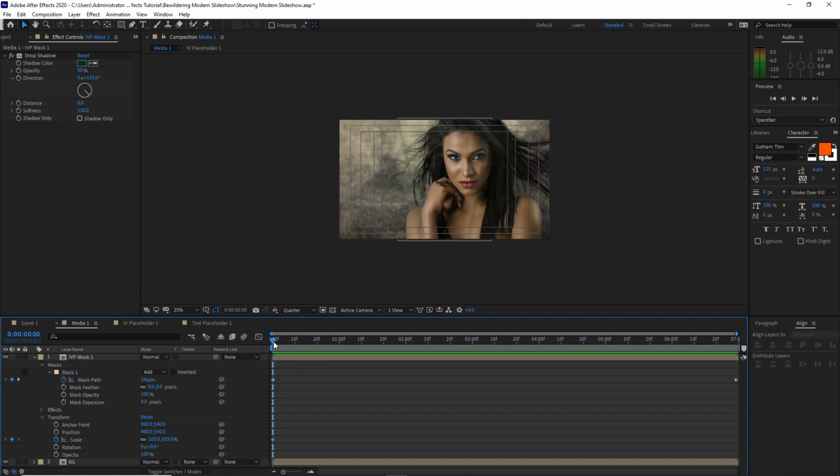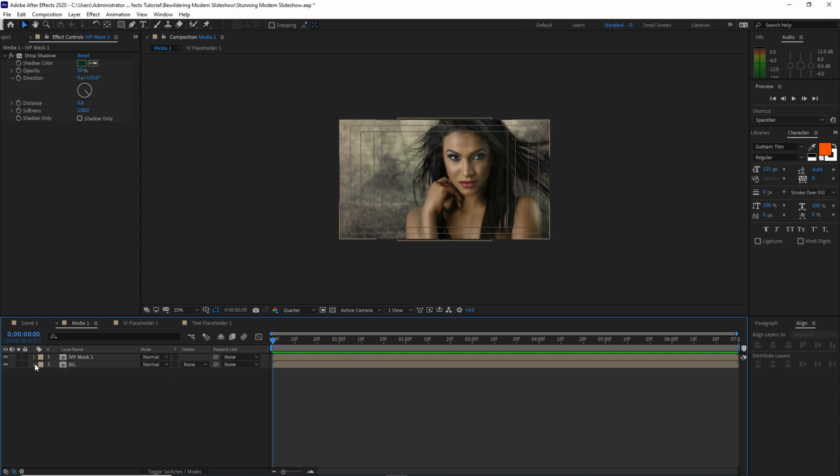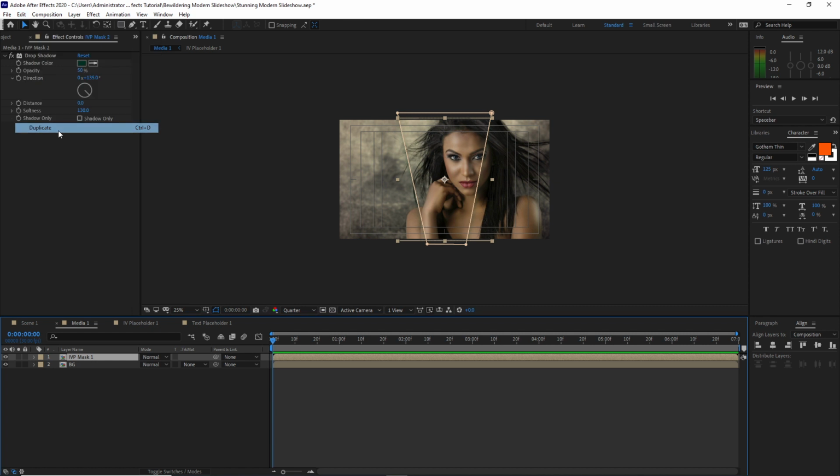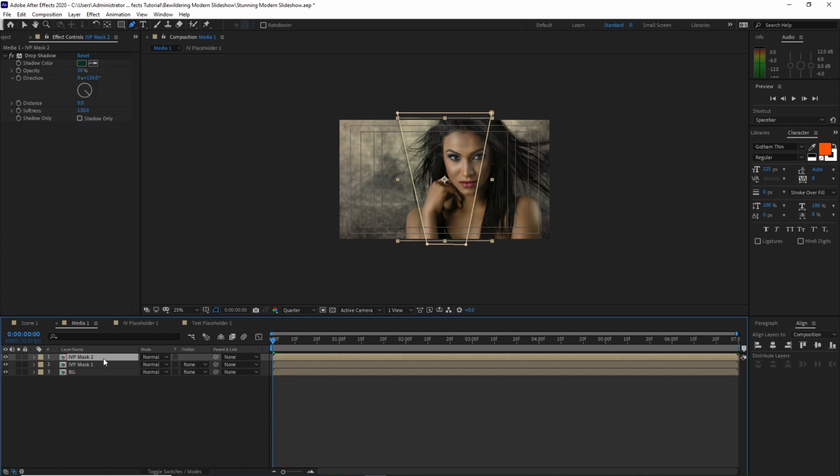So when we scrub our playhead, let's see. There you go, there's a slight movement on our mask. So I will close this and again duplicate this IBP mask. Grab my pen tool, make sure that this mask is highlighted, and change the shape of this mask.